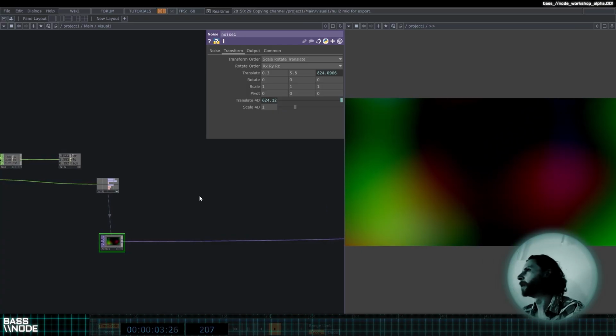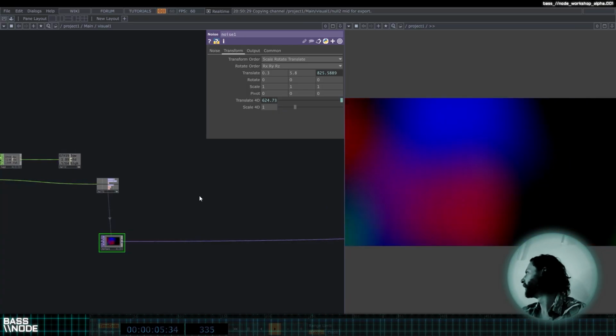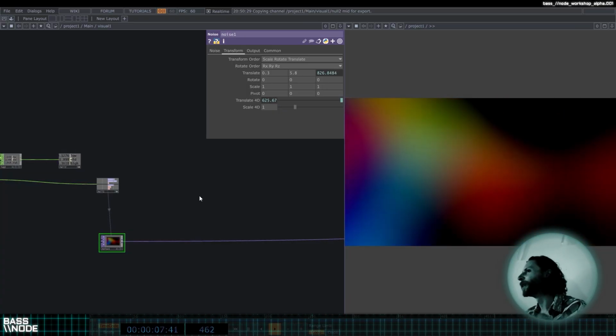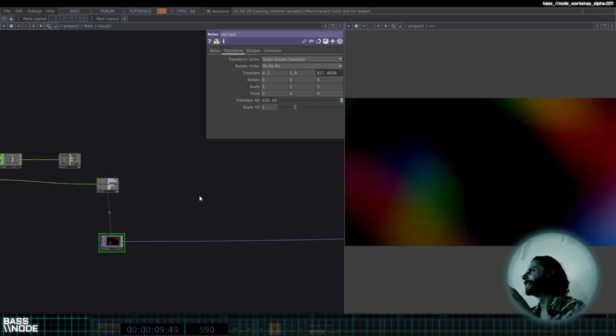How's everyone finding the pacing? I know it's quite fast, but it's short. We only have 2 hours. This program is dense.